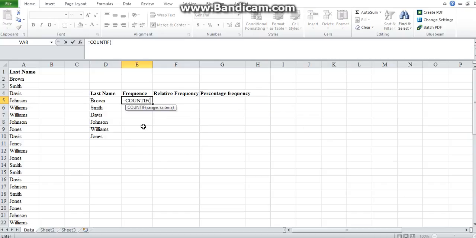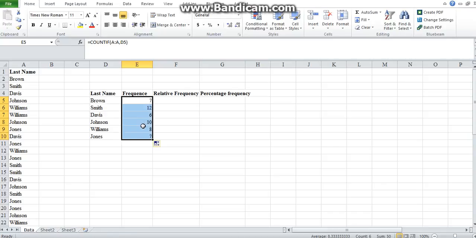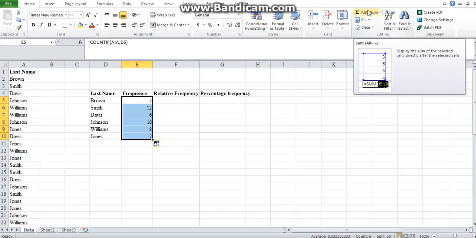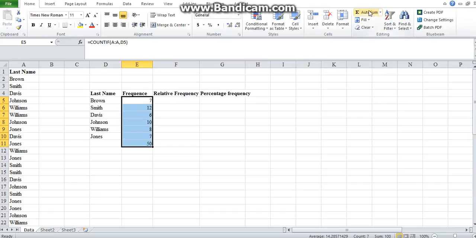For the COUNTIF, the range, we know, is the whole column A, and then the criteria will be the surname Brown. We've got 7 Browns. So the next thing is we will autofill. We don't have to do it for every surname. And the best way to count how many surnames you have in total in your data set is from the frequencies. You can use the AutoSum button in the Home tab, and you can see you've got 50.